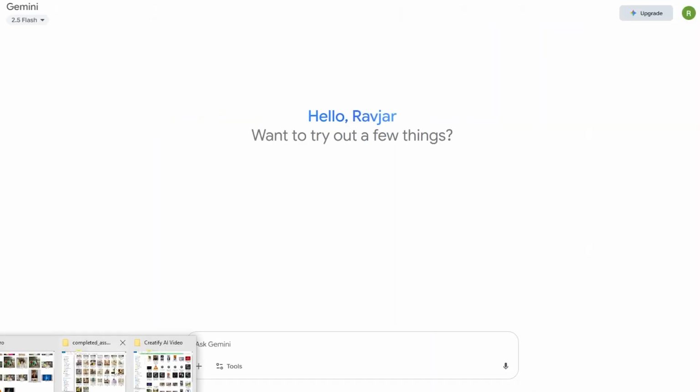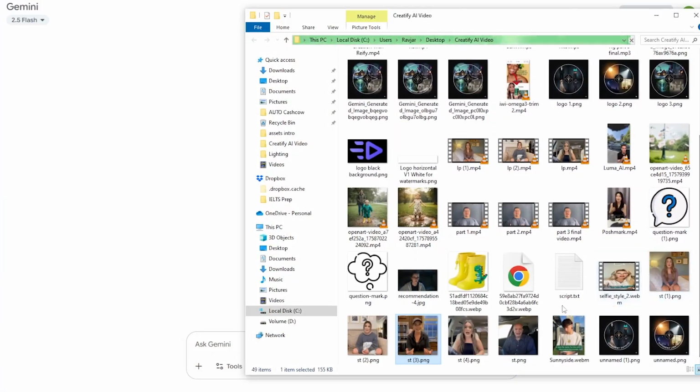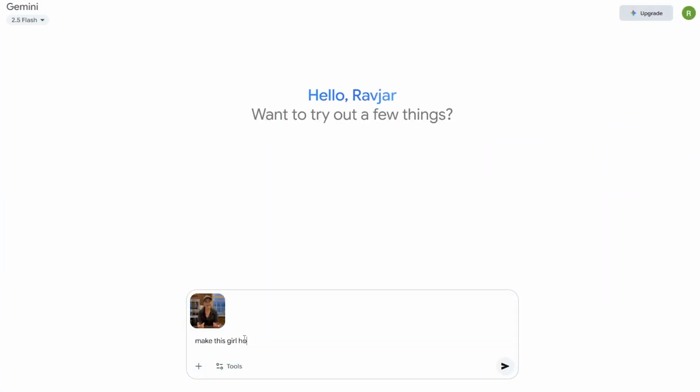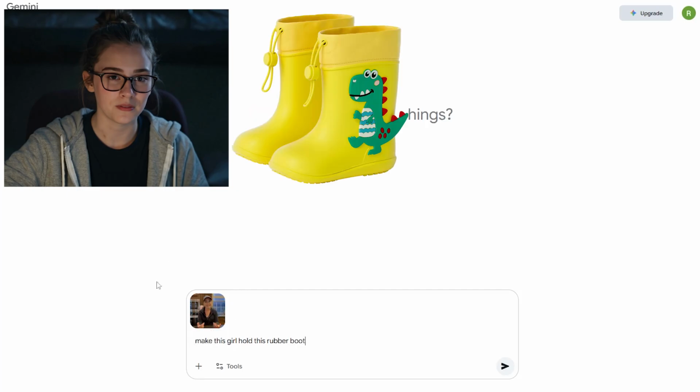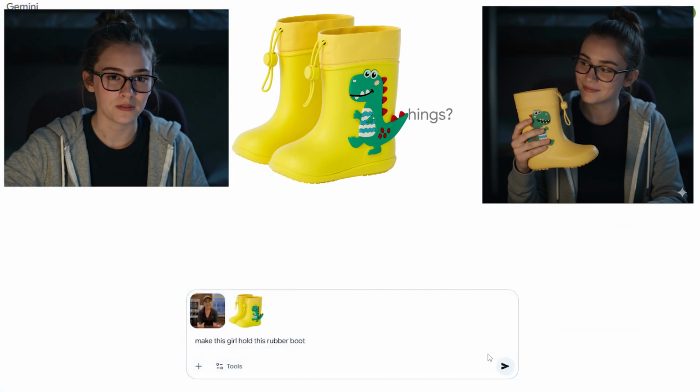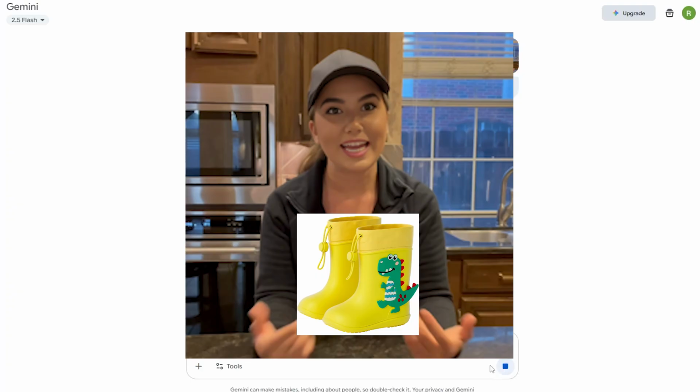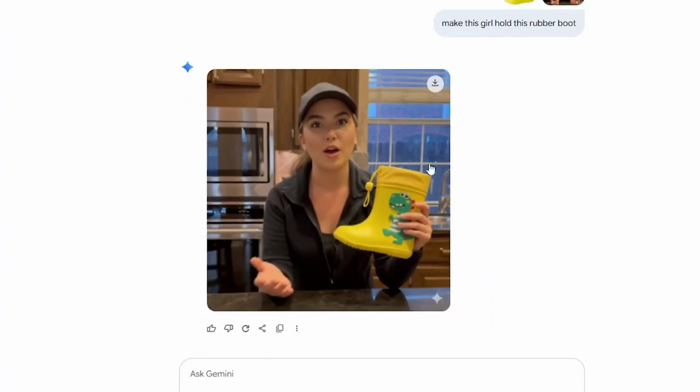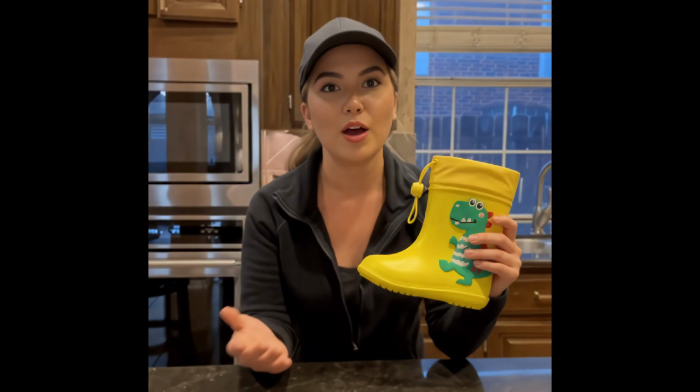Now, there is another way to do this, just like I mentioned before, and it's a little faster in my opinion with more accurate results. Using Nano Banana, also known as Gemini 2.5 Flash by Google, you can upload any image of your AI model together with the image of your product and write, "Make this girl hold this rubber boot." And we get this. Now we can go back to Creatify and upload this image together with our script and get something like this.